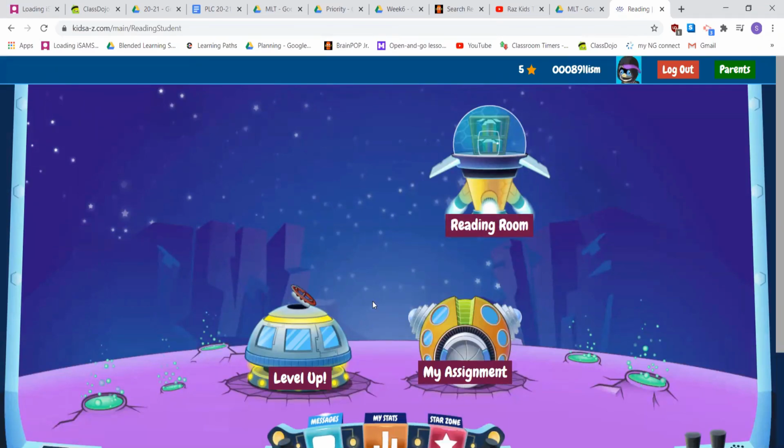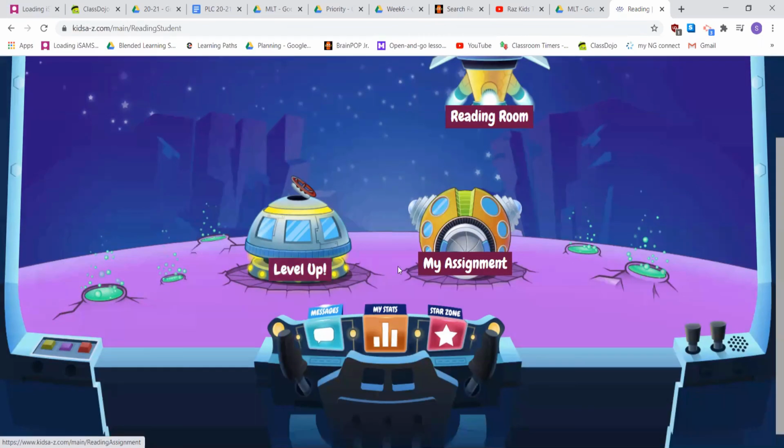Now, we have looked at the reading room, we've looked at the Level Up, we've looked at My Assignments, we've talked about messages, we've looked at My Stats and the different badges that they will get, and now we're going to have a look at the Star Zone.